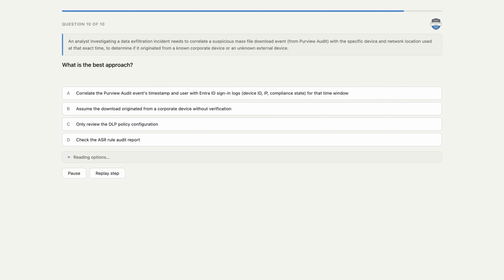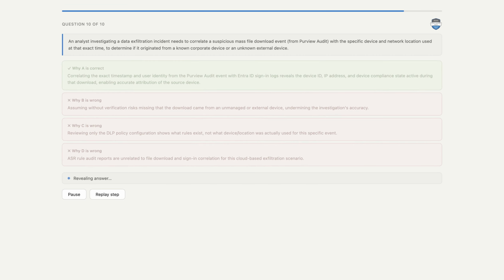Your options are: Option A, correlate the Purview audit event's timestamp and user with Entra ID sign-in logs, device ID, IP, compliance state, for that time window. Option B, assume the download originated from a corporate device without verification. Option C, only review the DLP policy configuration. Option D, check the ASR rule audit report. Take a moment to think about your answer. The correct answer is A, correlate the Purview audit event's timestamp and user with Entra ID sign-in logs, device ID, IP, compliance state, for that time window.